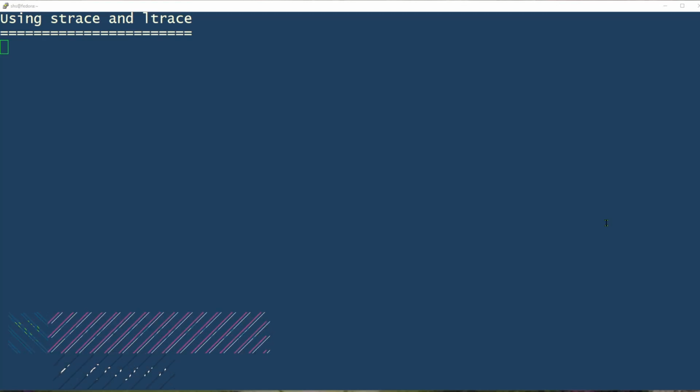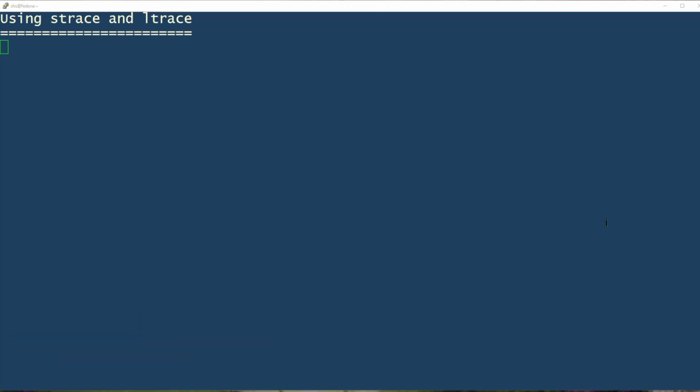In this Linux tip, we're going to look at the strace and ltrace commands. They provide information on the system and library calls that a Linux process makes, and this information can help when you're troubleshooting a process that's not behaving as you'd expect. You'll likely have to install each of these commands on your system.